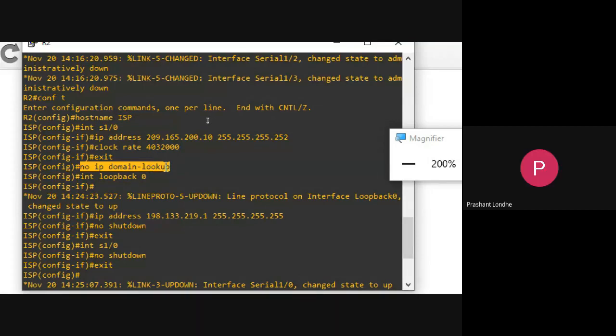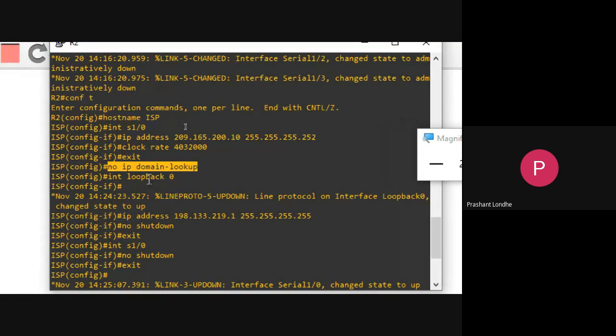See, whenever you're trying to develop any kind of protocol, you're trying to build the IP tables or IP lookup table. I don't want to develop any kind of IP lookup table or search for any domain lookup. So I will write no IP domain lookup. Then this is a loopback interface which is connected to the web server.